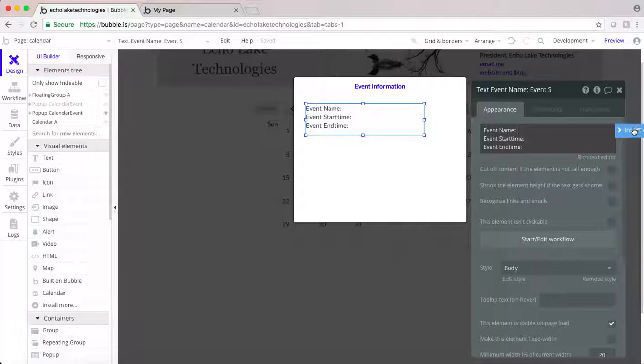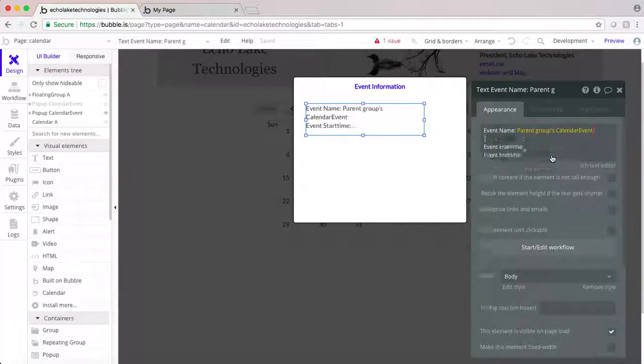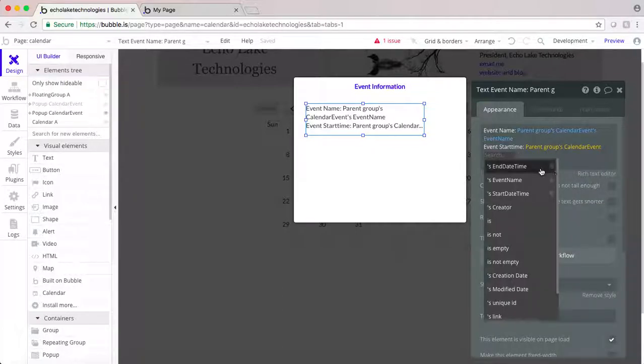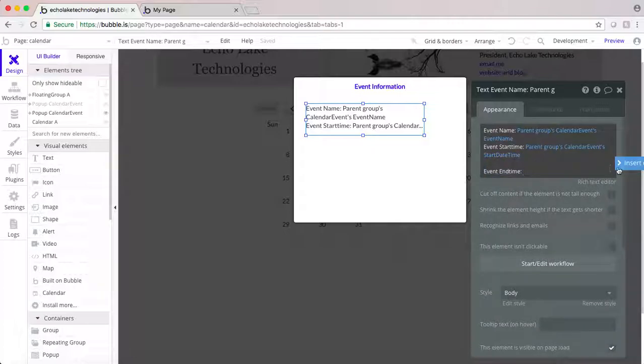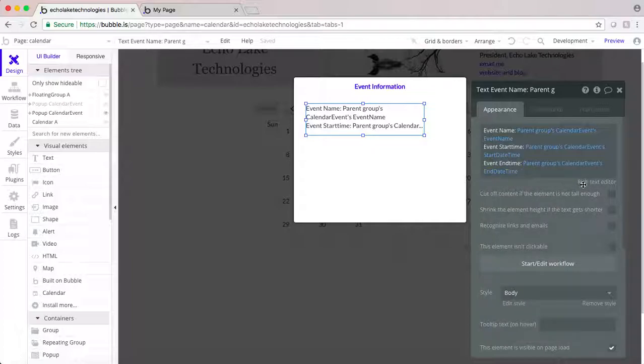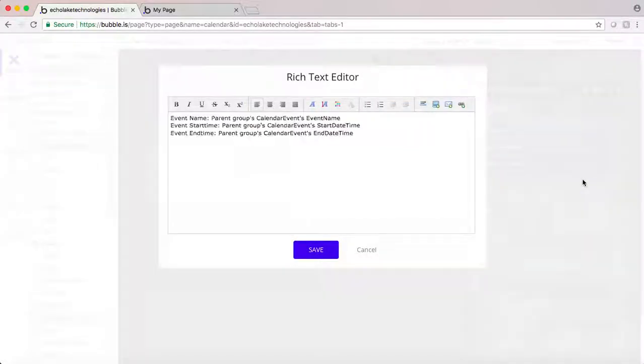And what we're going to do here is parent group's event name, like that. And then we want the start time, like that. And then the calendar event's end time, like that. And I'm going to go in and just kind of make this look a little bit neater. Start time, oop, make that bold. I'm going to put a hyphen in there like that.